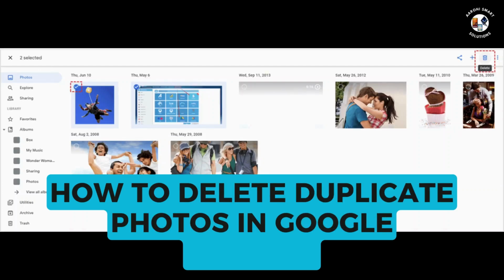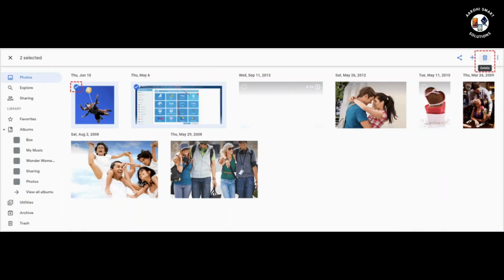How to delete duplicate photos in Google Photos. Many users are unwilling to remove duplicates in Google Photos manually due to time wasting. Unfortunately, there are only manual ways until now.